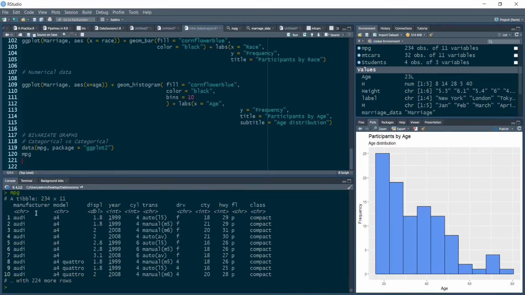It has these variables: manufacturer, model, displacement, year, cylinder size, transmission. We have auto and manual, the type of car, then drive. Is it a front-wheel drive? Is it a four-wheel drive? They do have 3 classes. Then we have rear. Okay. Now we have our data in our workspace.